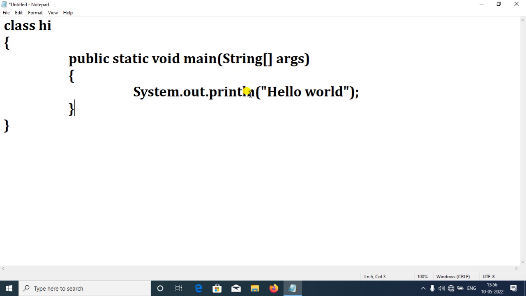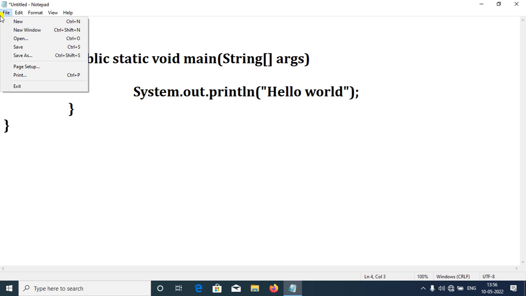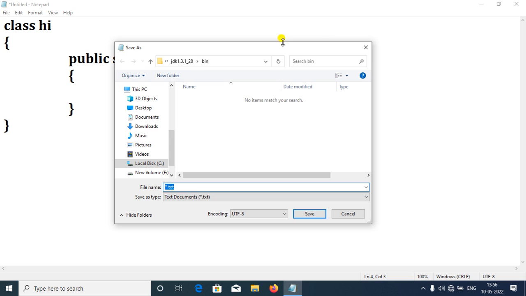Just as we write printf to print a message in the C programming language, similarly we write System.out.println to print this message. Here S is capital for System and for String. Let's save this file. Where are we going to save it? Where you have installed the JDK version, in whichever drive you installed it. Let's click on save as.